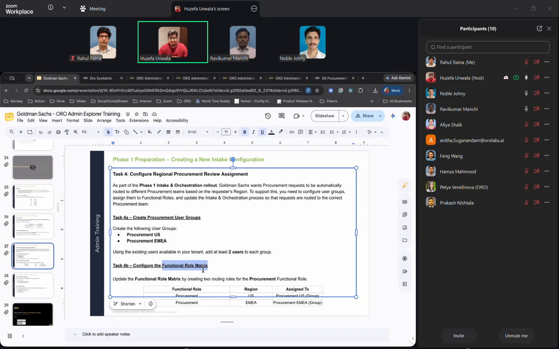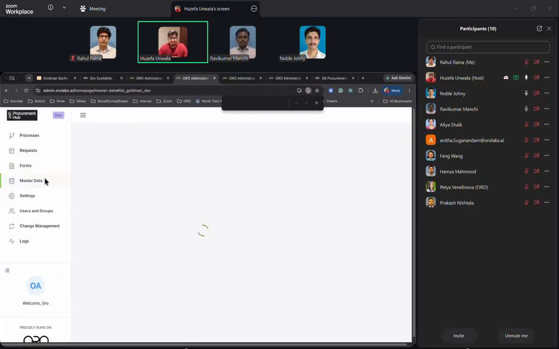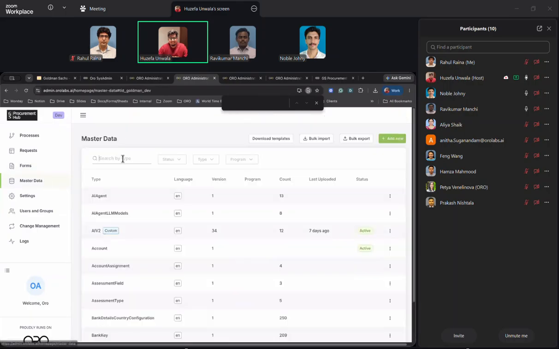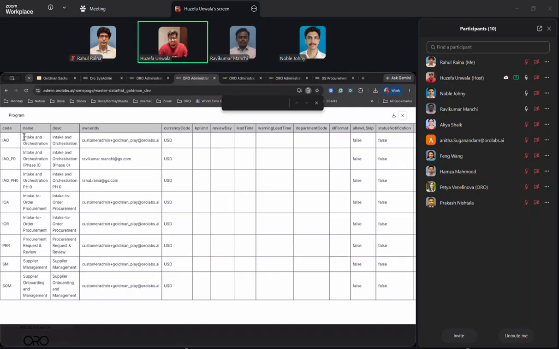Rather, create a program first, which is in the program master data. So if I go to master data here, and search for program, download this particular program master data. Again, you will be in play, not in dev. Please don't make changes on dev. So in program master data, download this master data and add your own name as a program. And code also can be your name itself.